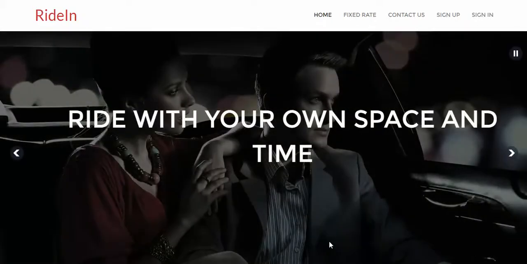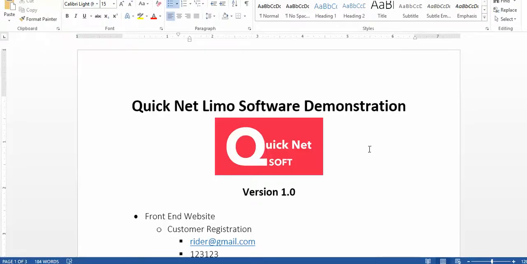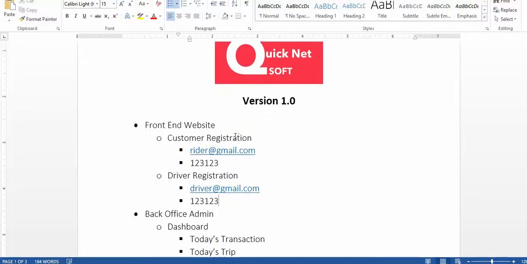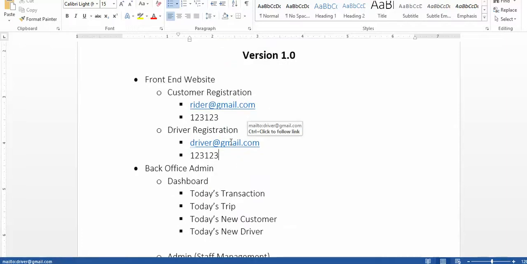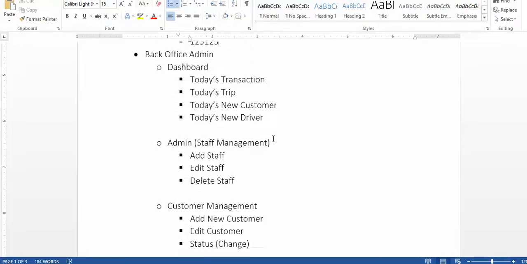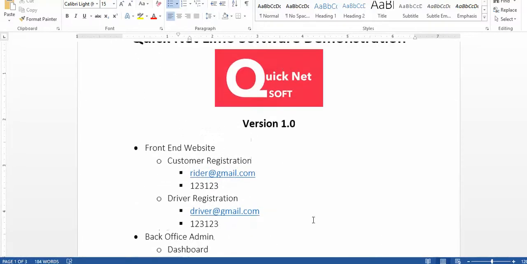Today I'll show you a demonstration on QuickNet Limo management software. Let me give you a quick view about what we are going to cover. I'm going to show you the features we have covered in the front end of the website, like how a customer can register, how a driver can register, and then I'll walk you through the entire backend panel system using which you can control your entire business operations. It has amazing features and is a very helpful and easy to use system. So let's get started with the website front end.